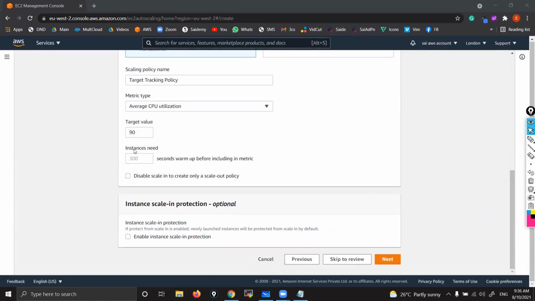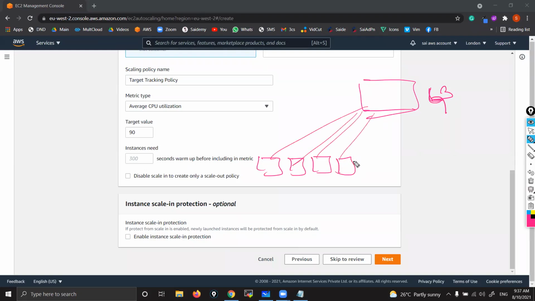Okay, now what is this? Instances needed, seconds to warm up. Seconds to warm up is very, very important. This is my load balancer. These are my servers. Minimum we kept 4. Assume that these are my 4 servers: 1, 2, 3, 4. 4 will be there always. If in all these 4 servers the load is more than 90, then auto scaling will launch one new server. Correct? In all these 5 servers, if load is more than 90, auto scaling will launch a new server.